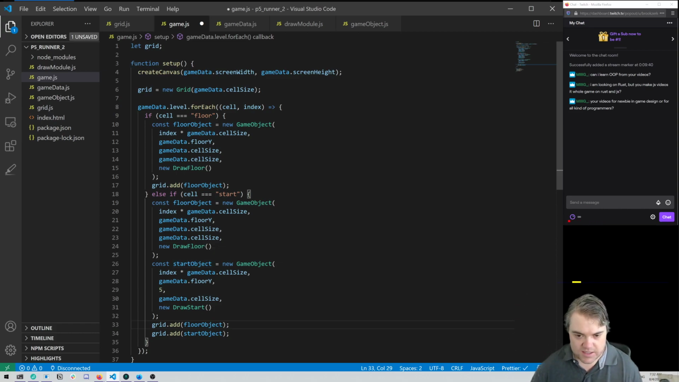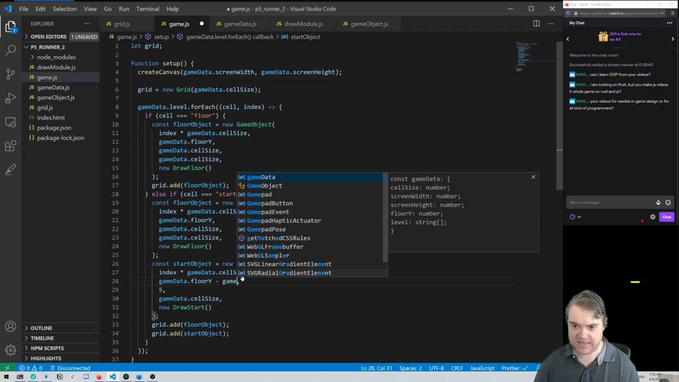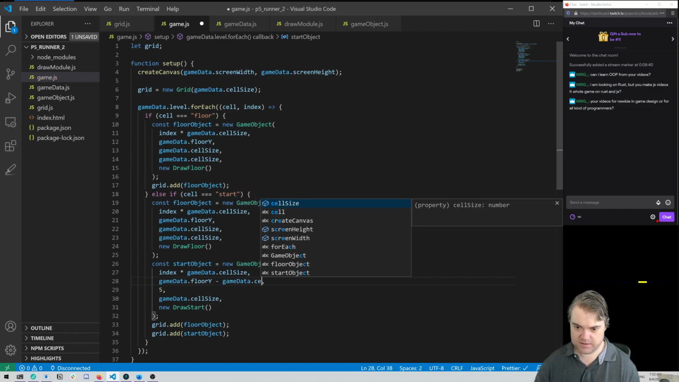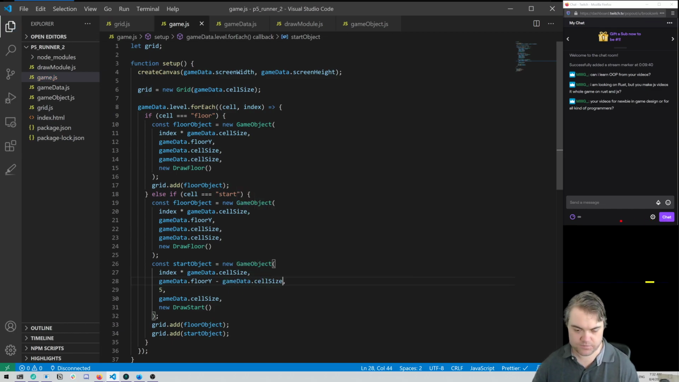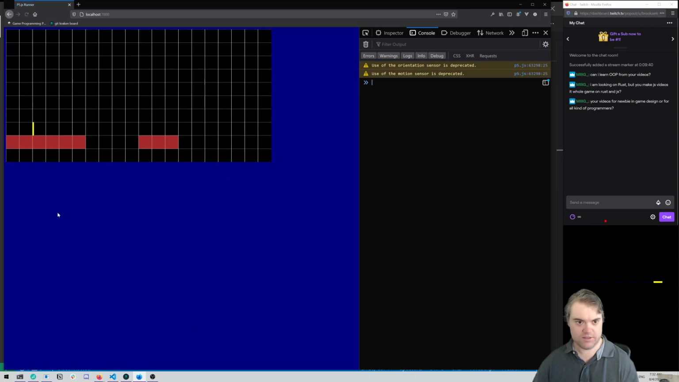So this is going to be, let's see, our X and the Y, right? So floor Y, we actually want this to be floor Y minus gameData.cellSize. And I think that will do exactly what we want it to do. So here's our starting line right here.